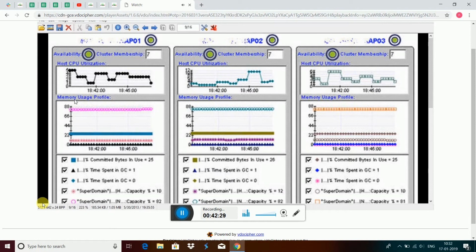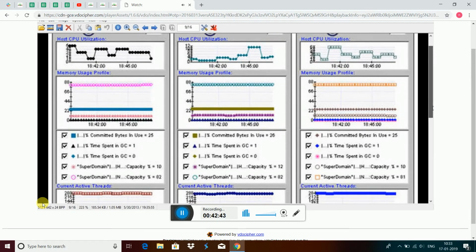See again, the memory usage profile for each server. This is one server, this is another server, this is another server. These are the names of the servers. If any of these things go wrong, this will turn red. So then you have an alert. Now you know what to do with an alert later.